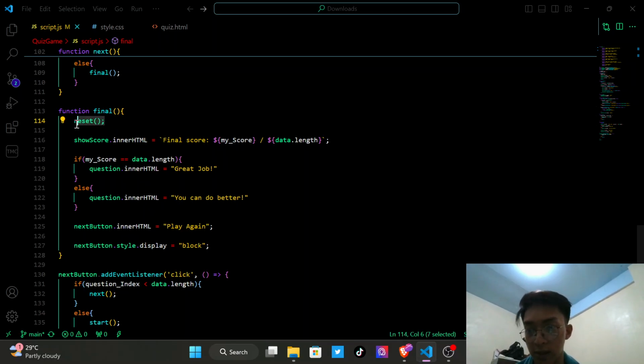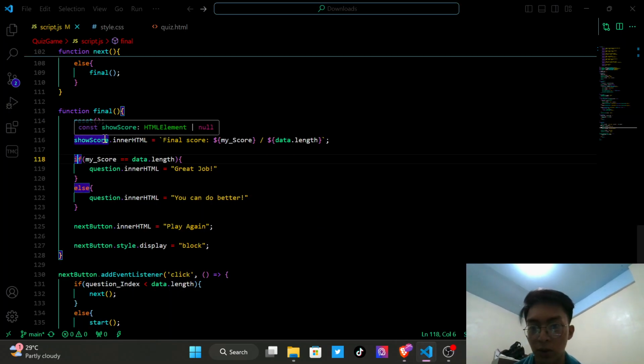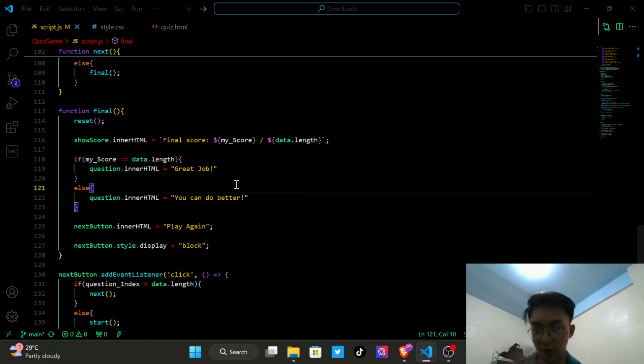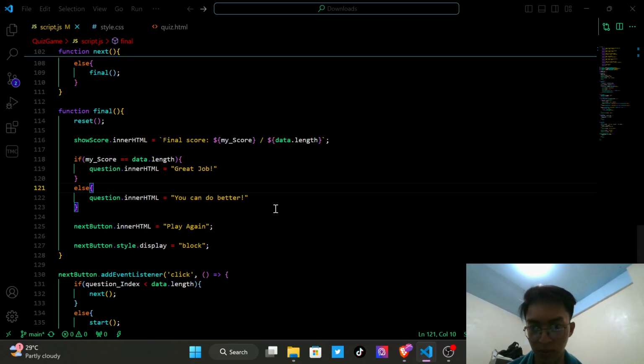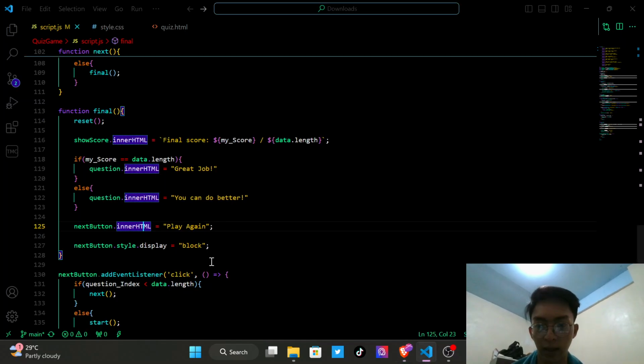So I include the reset. Once we are done, our score will be reset to 0, but it will display our final score once you're done. The purpose of this is for when you're done playing and want to play again. So here it shows the final score, as you can see. We have these conditions: if your score is perfect, or equal to the data length, which is 7, it displays great job. But here our score is 2 out of 7, so it displays you can do better. And then it displays the button here.